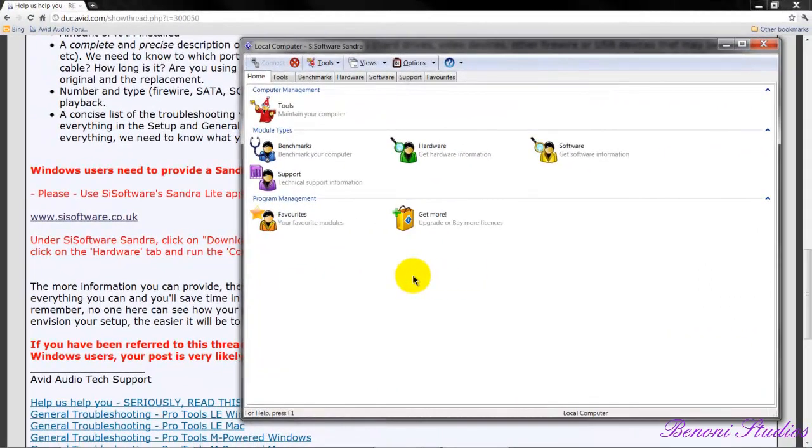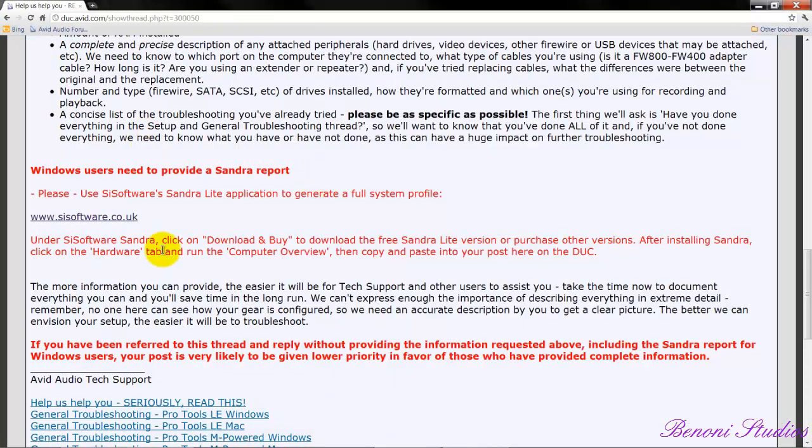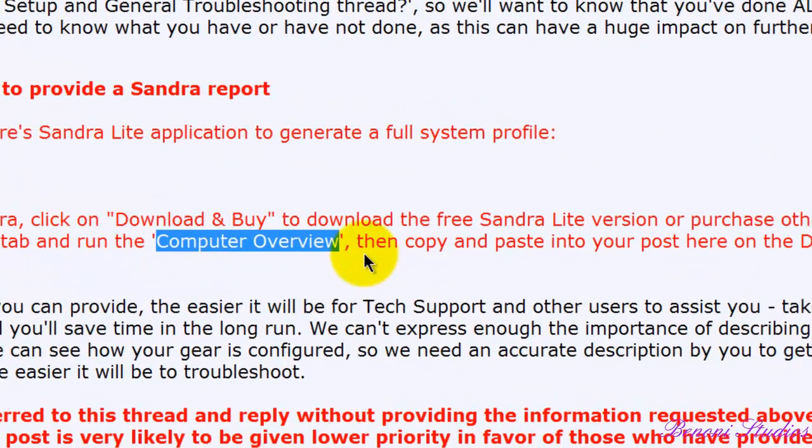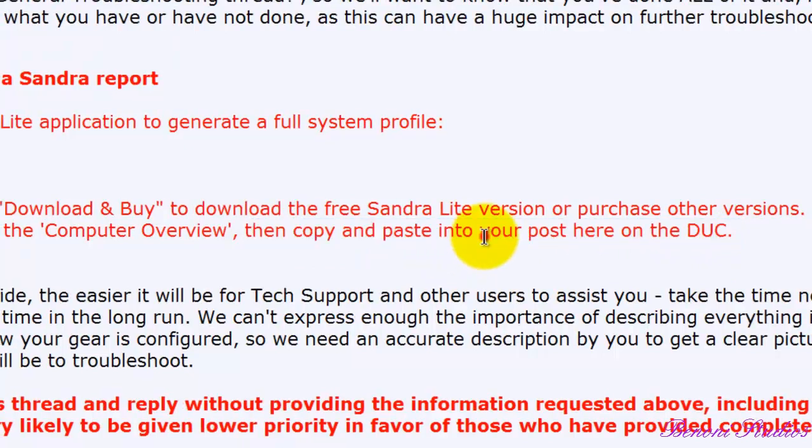Sandra Lite installed and launched. Let's refer back to our thread on the DUC. So we've already clicked download and buy and downloaded the free Sandra Lite version. After installing Sandra, click on the hardware tab and run the computer overview. Then copy and paste your post here on the DUC.